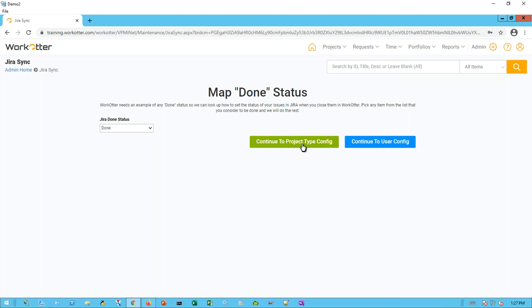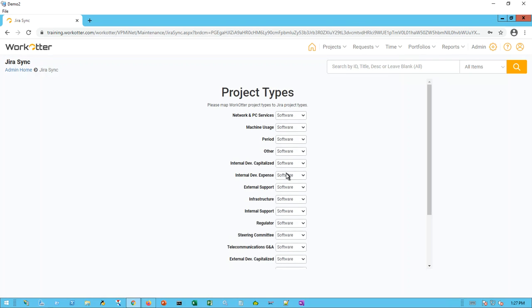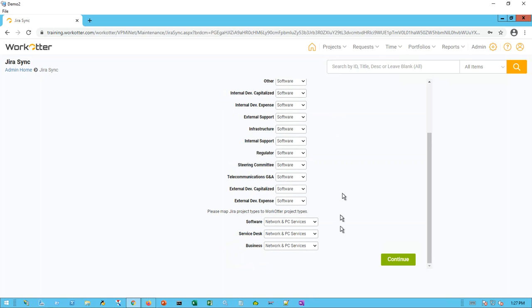So next we can go to project type configuration. And again, this is a two-way sync. So first we start you off with WorkOtter project types. And this is how do you want those to be mapped over into JIRA. And you can see this is actually going to pull data from JIRA now. And vice versa. Here are the ones in JIRA. How do you want them to represent themselves in WorkOtter?